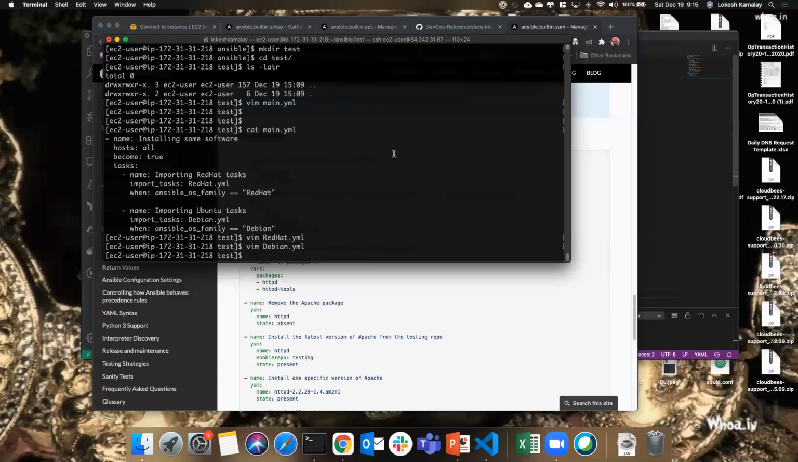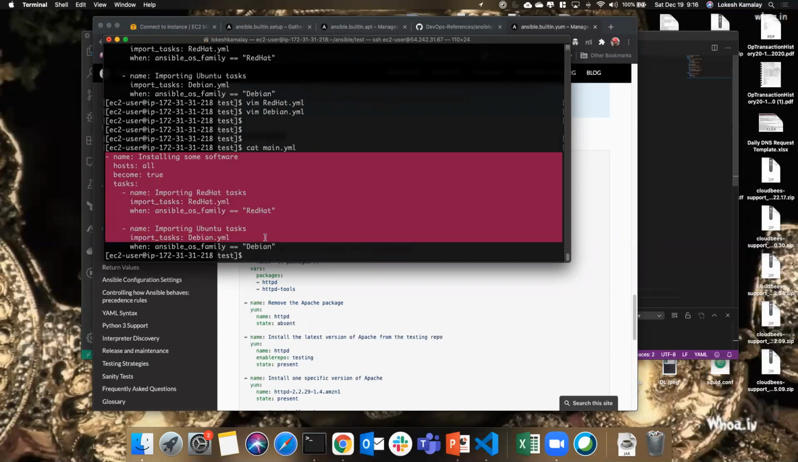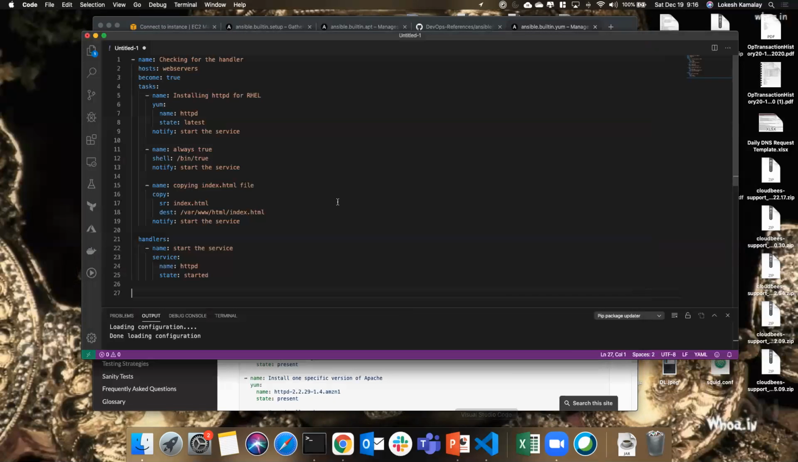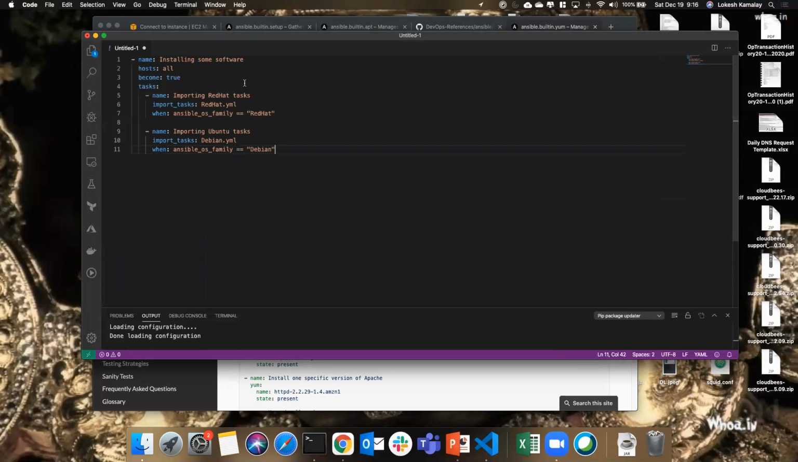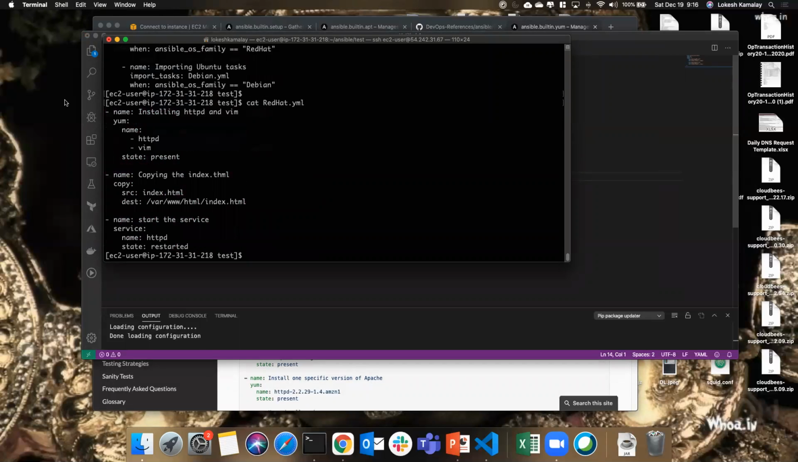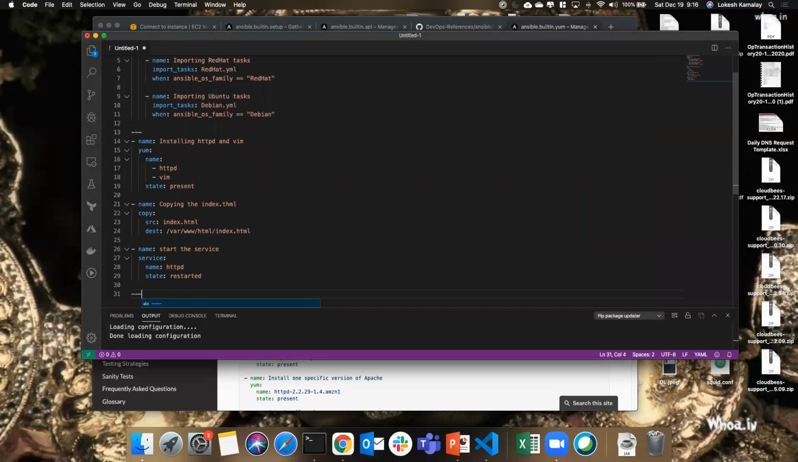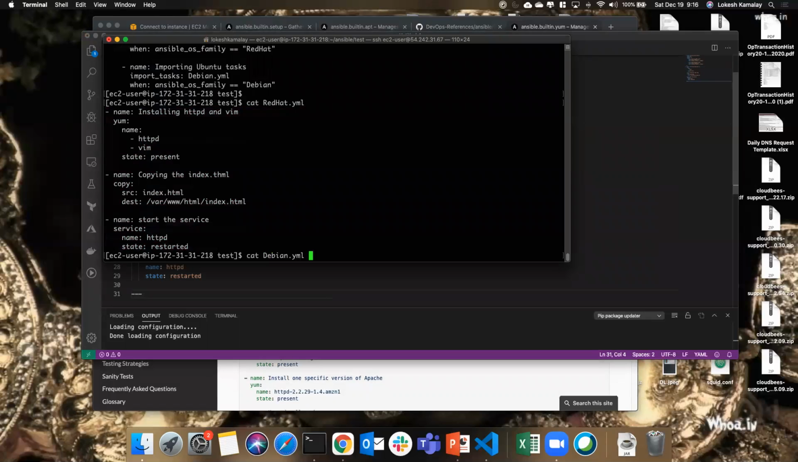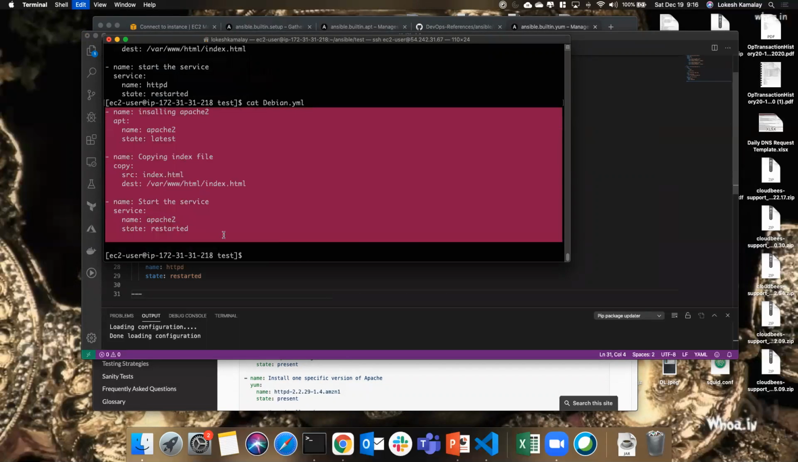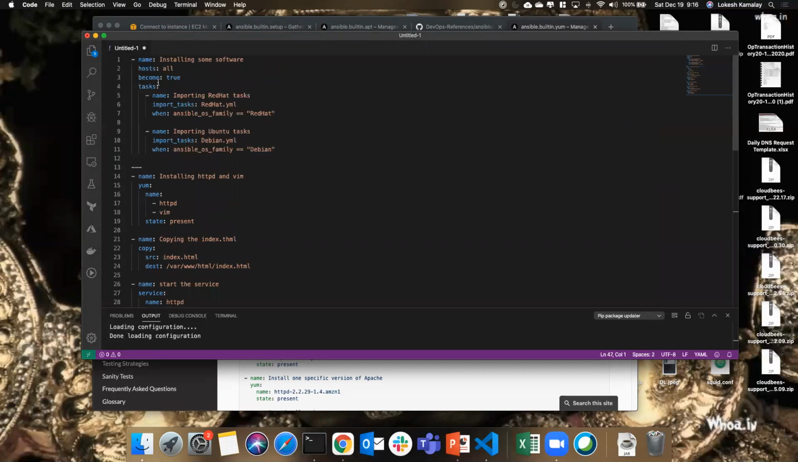See, so what we have done now. We have taken a main.yaml file that has these instructions, right? So now I'm going to write the Red Hat ones here. Red Hat has these instructions. And then I have a Debian one. Debian has these instructions. See, neat.